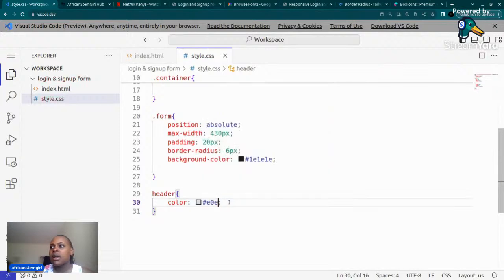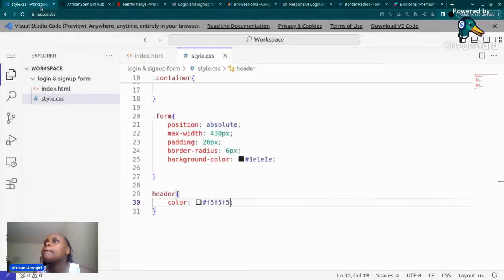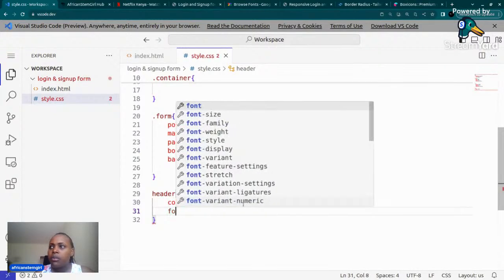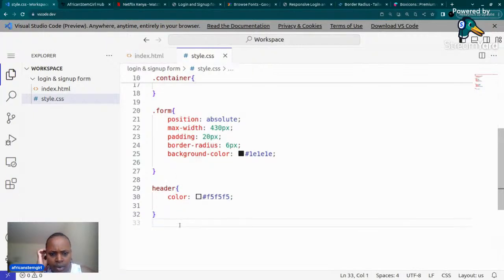So I'll change this color so that it stops giving me a problem. F5, I'll just add this different color. So let us see if now that reveals our header. Remember it was somewhere here, but we could not see it. What is this? That is here. Let me add the font weight, but I can't add it if we can't see it. Let me add styling for the form.